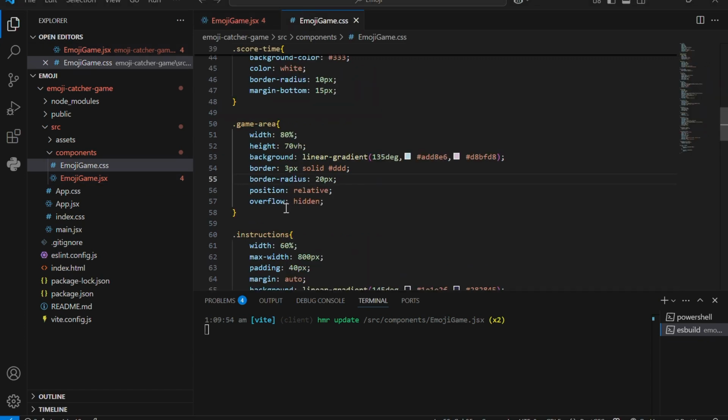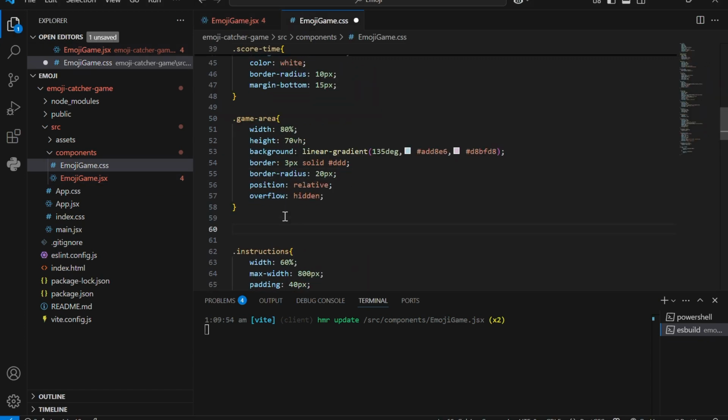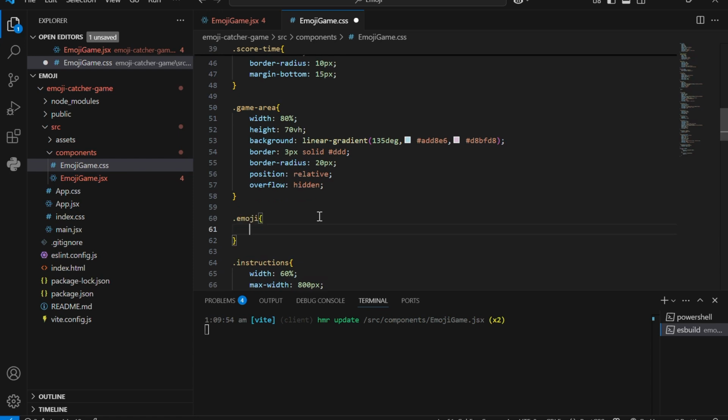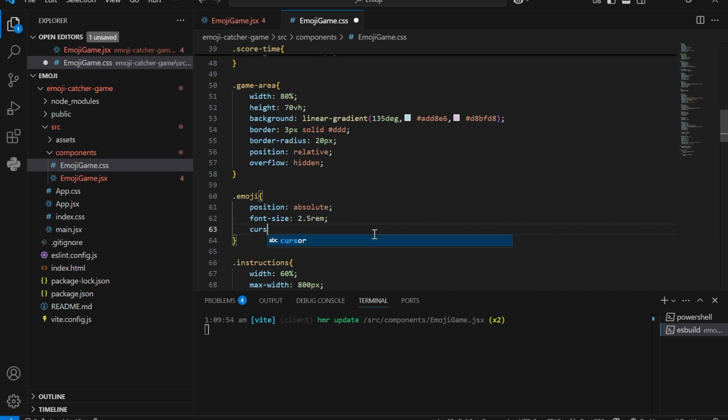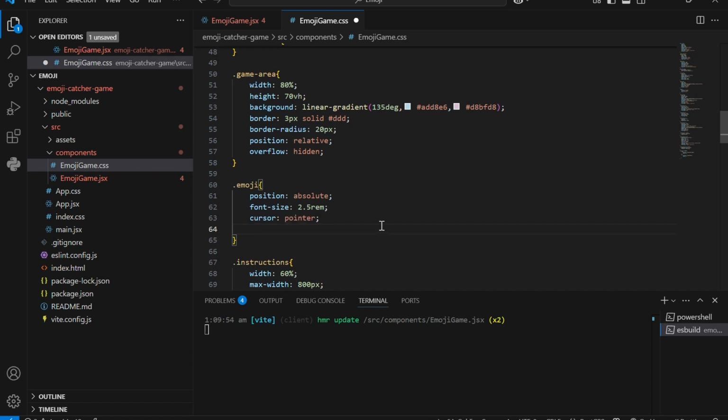Now let's go and style our CSS part. Emoji class. Position, absolute. This line allows each emoji to be placed randomly anywhere on the screen. The position is controlled by the X and Y values from your JavaScript code. Font size, 2.5 rem. Sets the size of the emojis. They appear nice and big, making them easily clickable for the user.